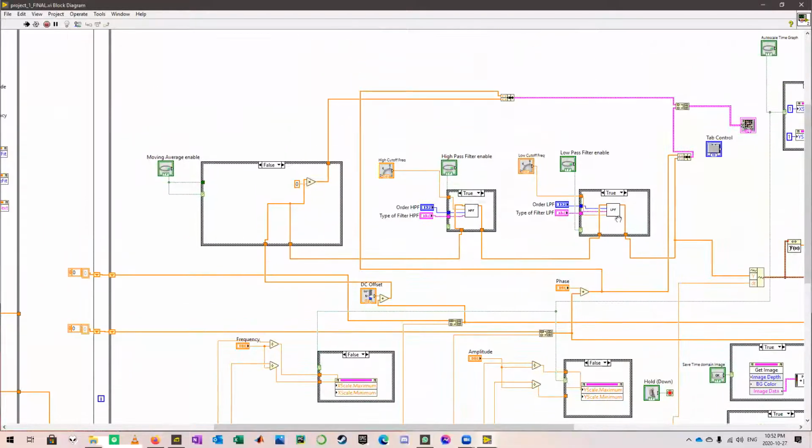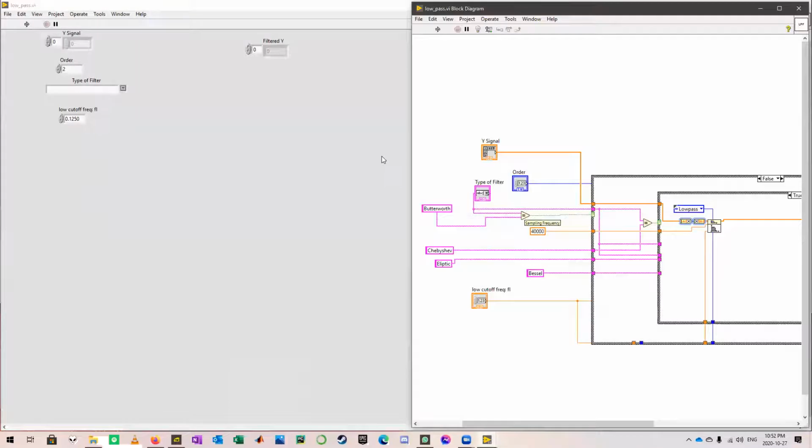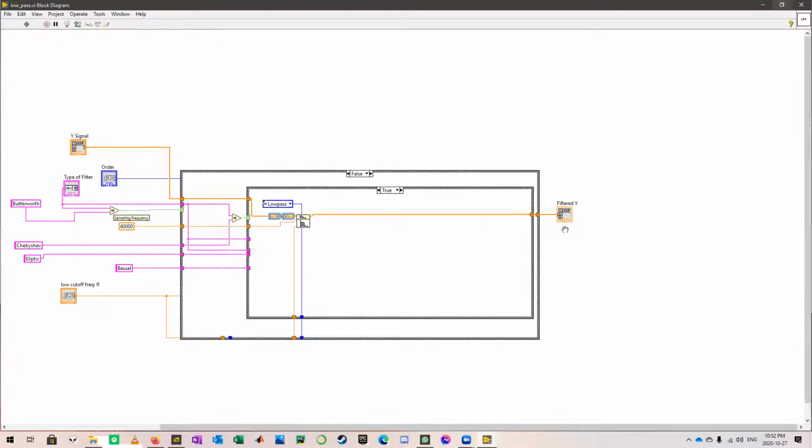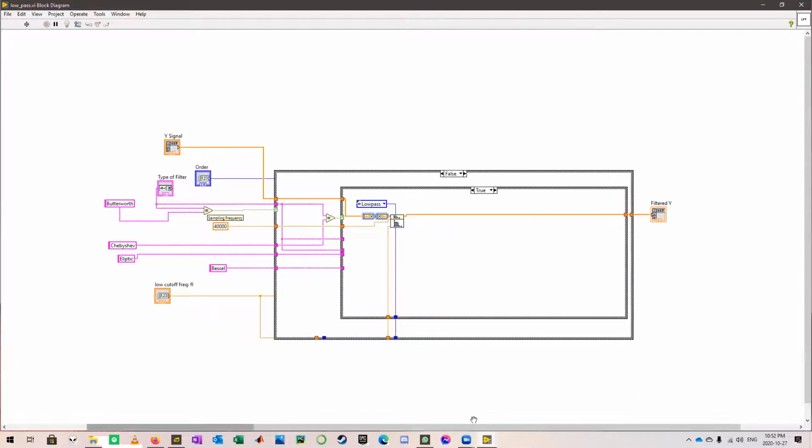Okay, we're going into it now. For this, we have 4 types of filters as inputs. Depending on the input from the user, the desired filter is selected, and the order and the cutoff frequency are selected by the user, and depending on that, the input is sent to the filter, and the output is plotted on the front panel. The same is done for the high pass as well.